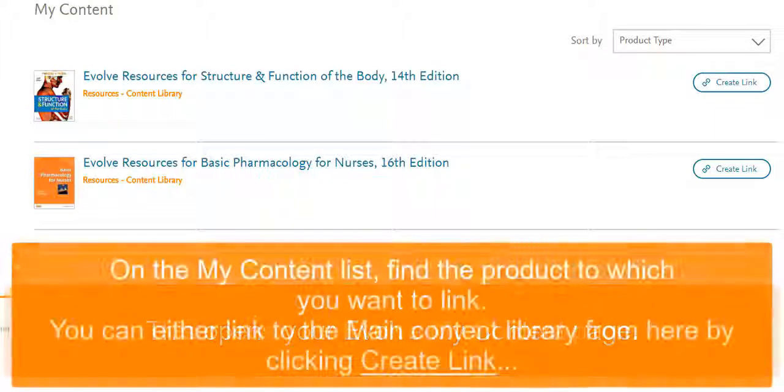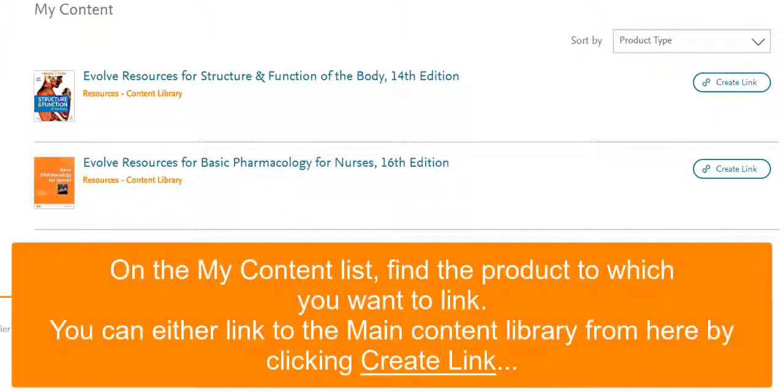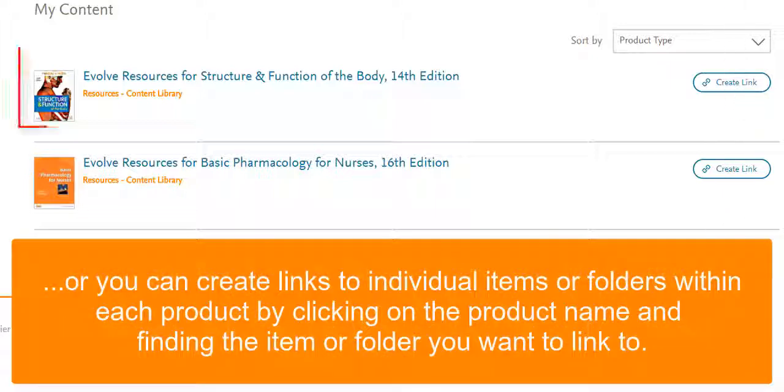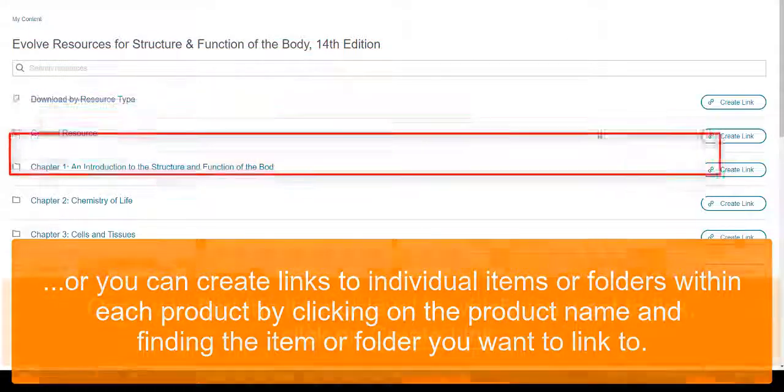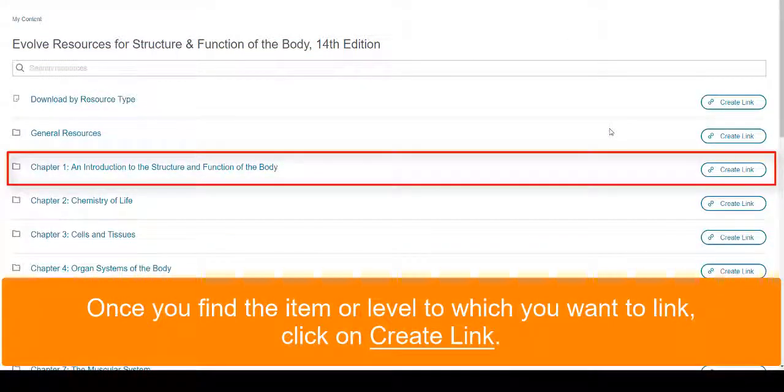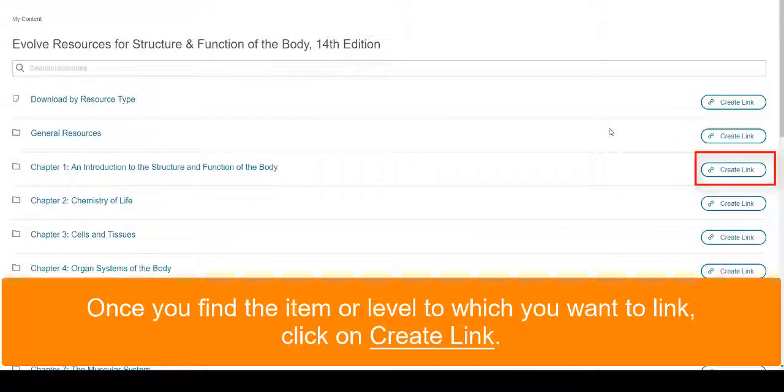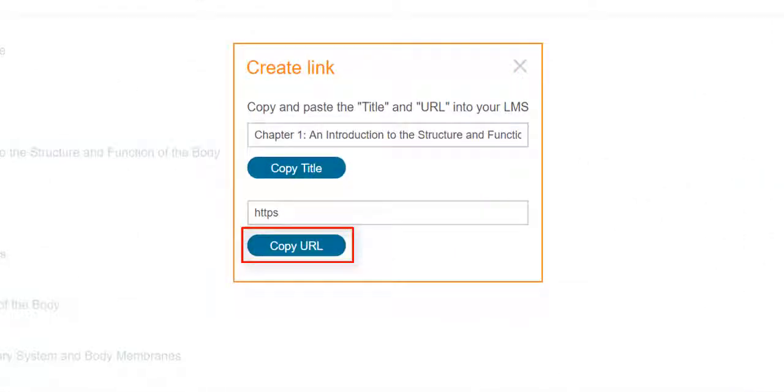In the My Content list, find the product to which you want to link. You can either link to the main content library from here by clicking Create Link, or you can create links to individual items or folders within each product by clicking on the product name and finding the item or folder you want to link to. Once you find the item or level to which you want to link, click on Create Link. A URL is generated for this link. Click Copy URL.